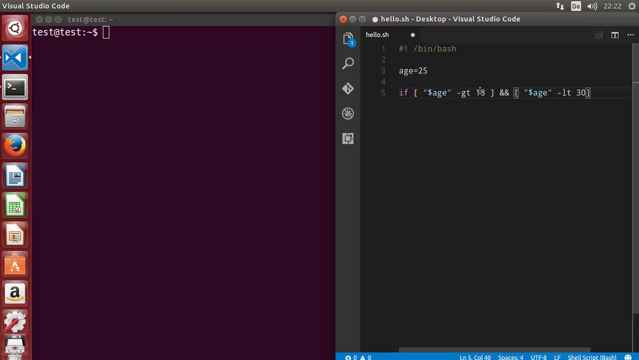So we are evaluating two conditions here. If the age is greater than 18 and the age is less than 30, then we will say success or fail. So we will echo valid age, otherwise, let me write else, and then we will echo age not valid, right? And then we will end the if condition by fi.